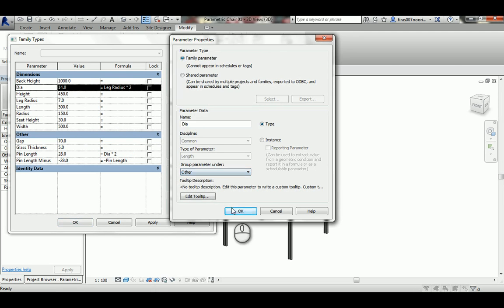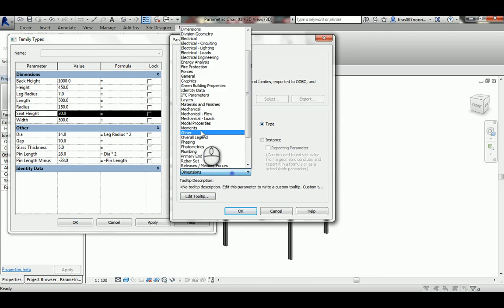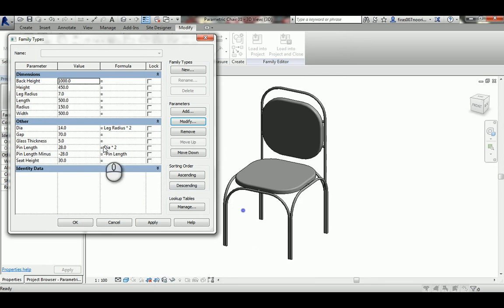Keep the back height, the height, the leg radius, the length, the main radius, the seat height, if you like. And I think even the seat height, no one is going to change it much. So keep those. As you separate them, it's easier for you to deal with the entire work here. And now we can create a new type of this.